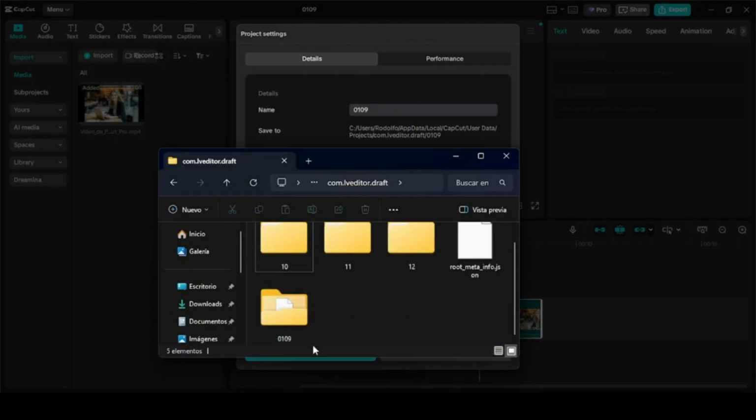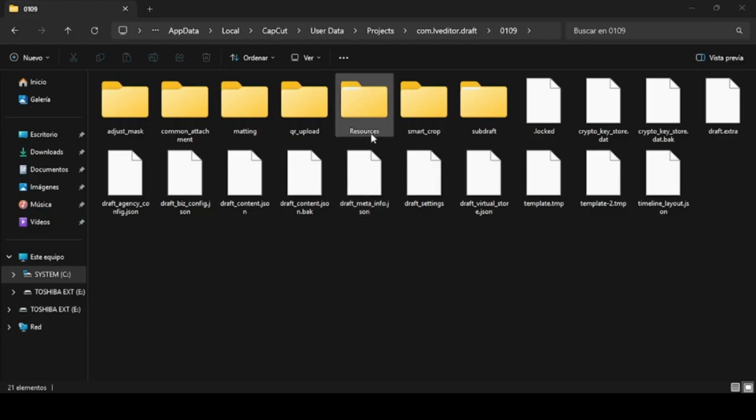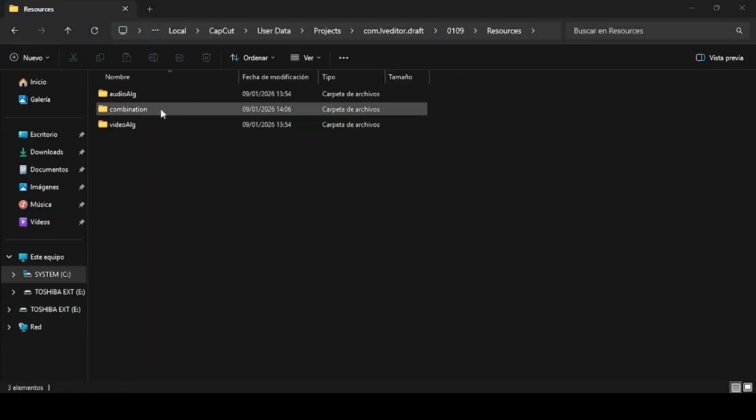We open this folder and then open the resource folder. Then we open the combination folder, and here we will have two files. One that has a preview and the second one that has no preview.